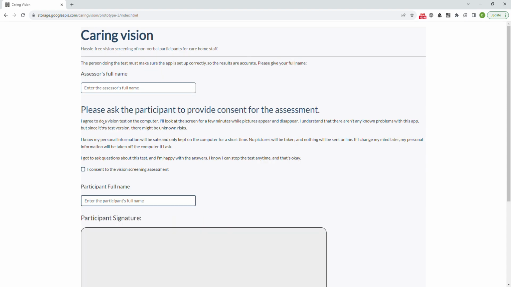Again, because we've done all the calibration steps, we don't have to do that all over again. That's only to be done once. And now we have to do the consent screen. The consent form is mandatory. You cannot perform an assessment unless you've consented the participant first of all.